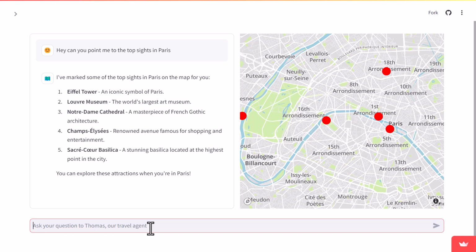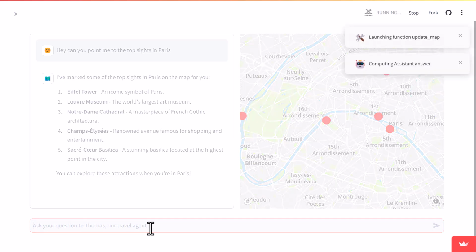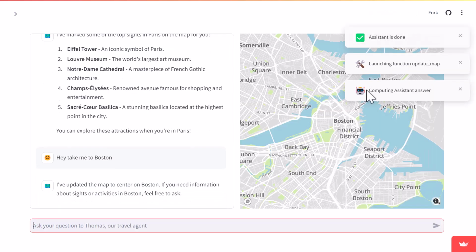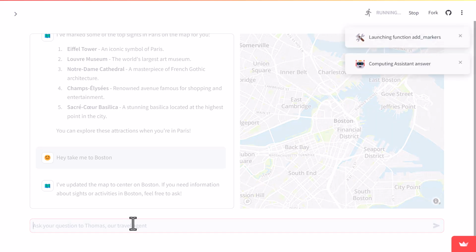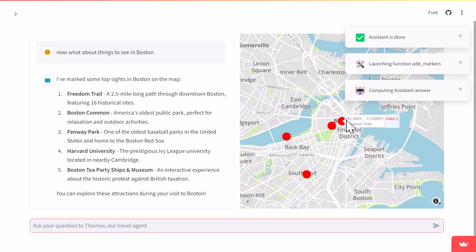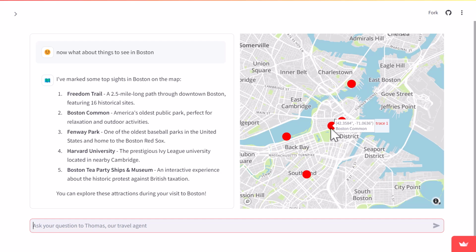Maybe now in Boston. Hey, take me to Boston. So it's simply going to update the map, and here we are in Boston. Now, what about things to see in Boston? So it's going to add a few markers on the map. Here we are, the Freedom Trail, very famous for everyone that is visiting Boston, the Common, the Tea Party, Harvard.